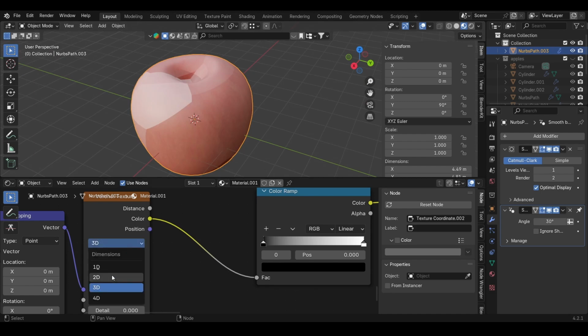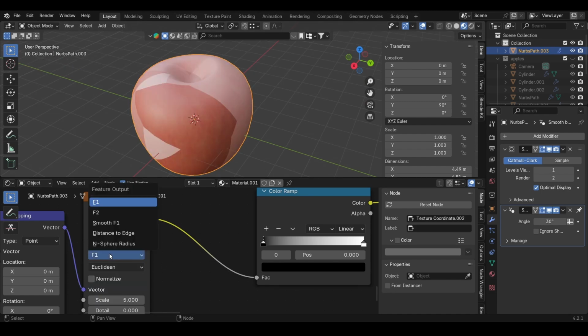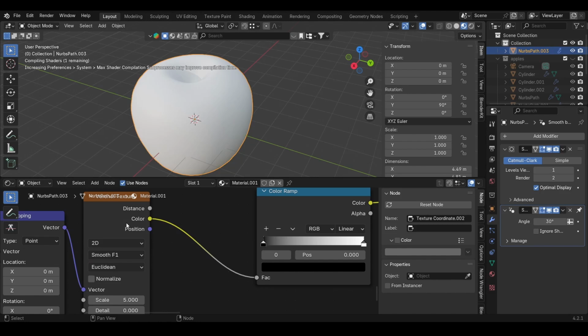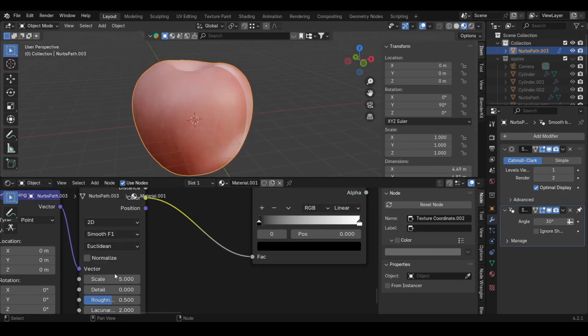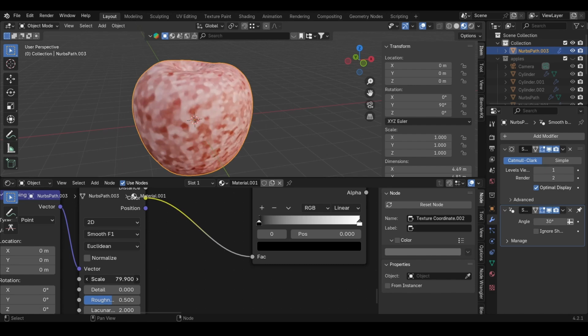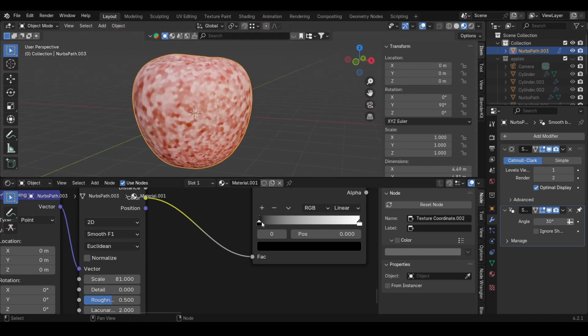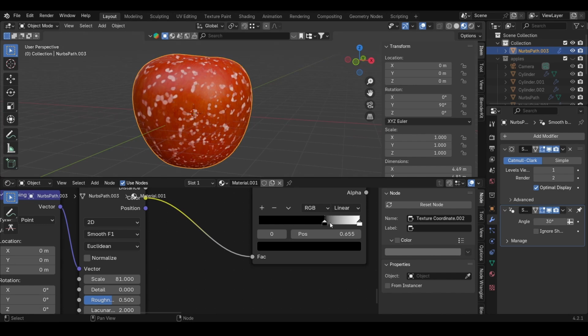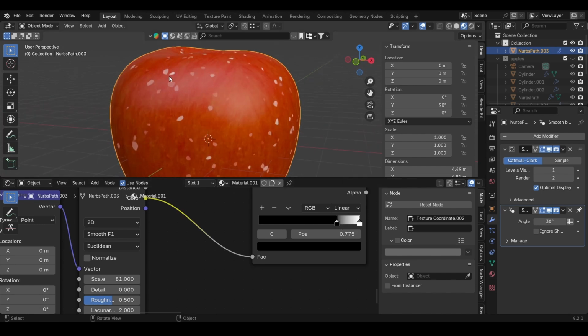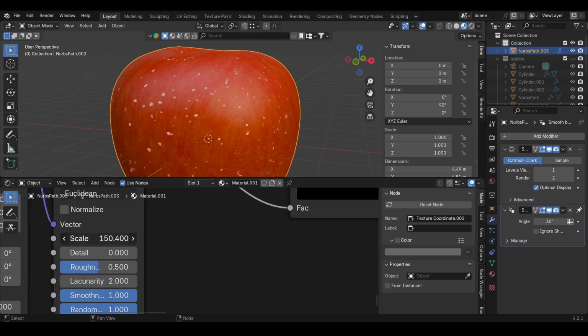And we will change this to 2D and from F1 to smooth F1 like this. And then if we change the scale like this, we will see we get a lot of almost like round spots. And if we move this closer to each other like this, we will see we have some white small particles. So we've changed this up quite much. So we get a lot of small white dots.